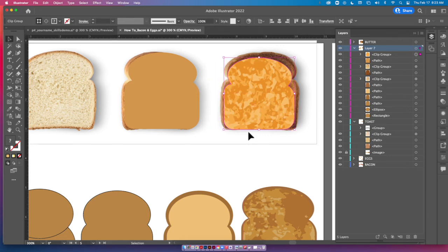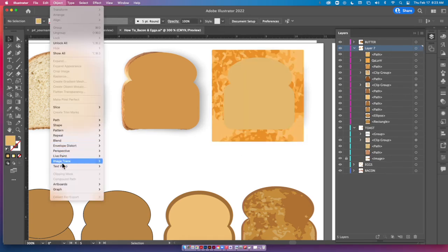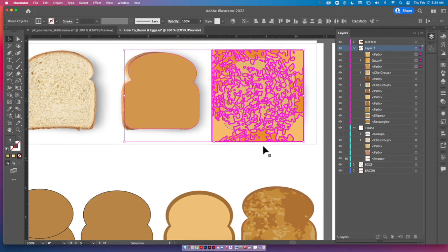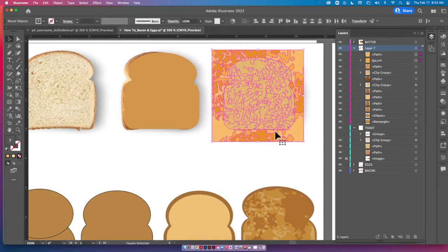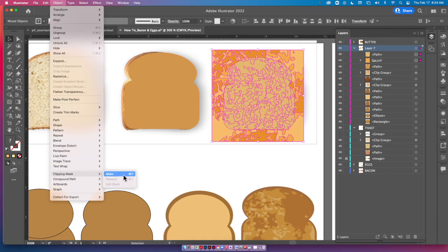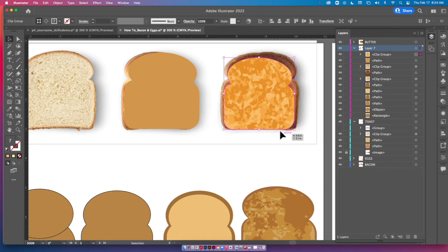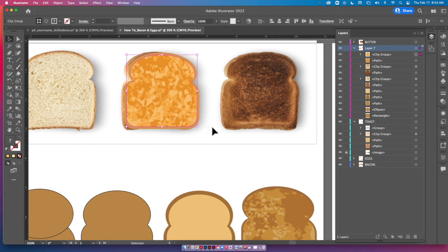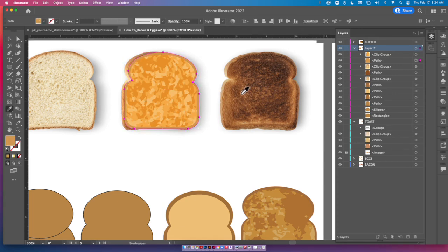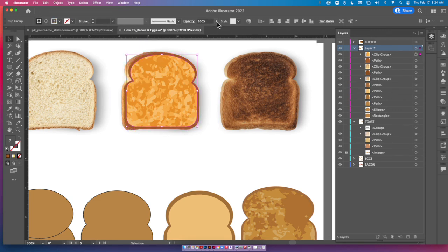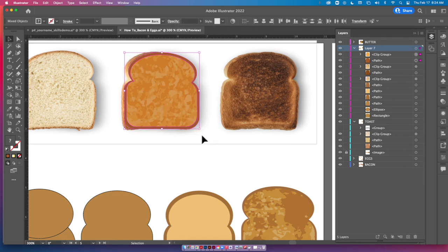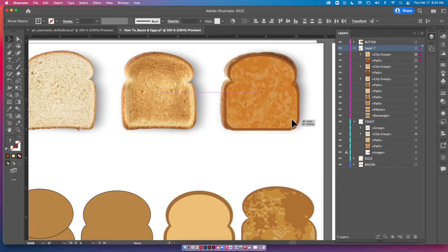Now, you can do the clipping mask with a keyboard shortcut. If you go back to Object, Clipping Mask, Make, notice it's Command 7, so I can just do that with a keyboard shortcut if I wanted to as well. I'll select them both. Command 7 makes the clipping mask. Then I put that on top. Maybe I'll adjust my colors to get a slightly darker crust on the outside. If I wanted to, I could take down the opacity of the texture slightly to get a more realistic look. Now, I have a piece of toast.